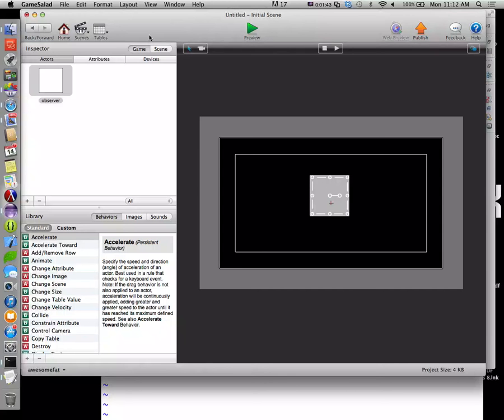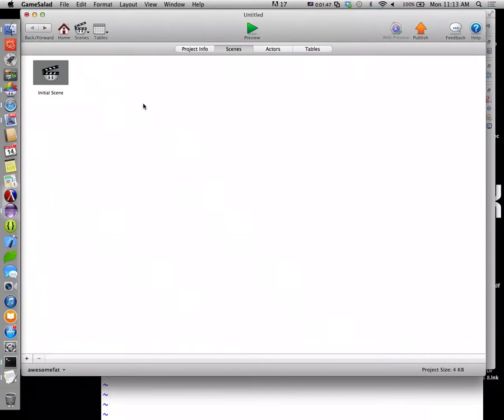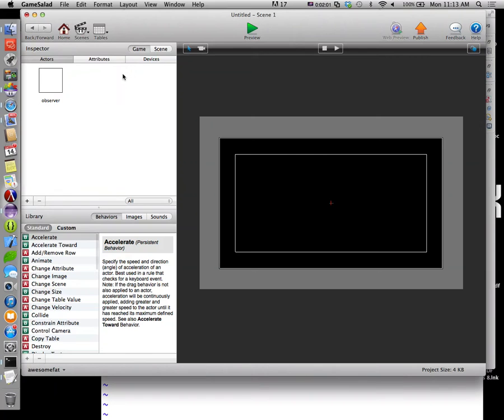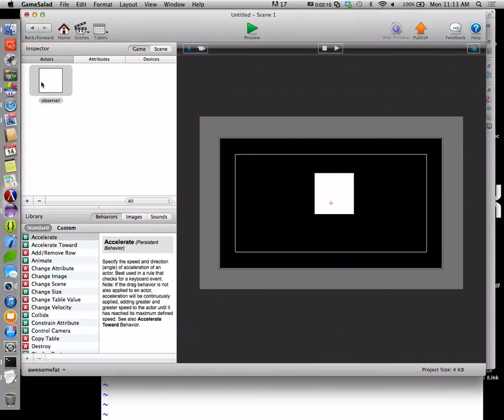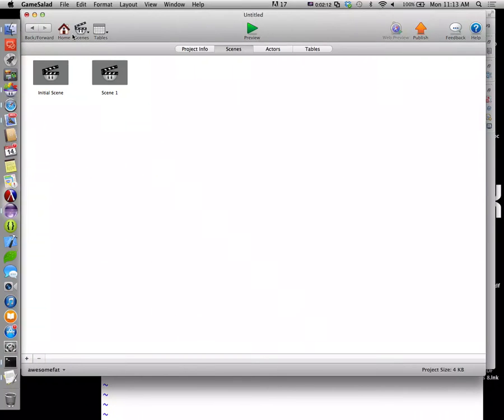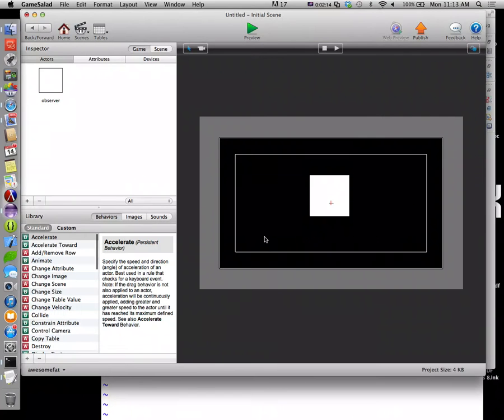Now, we're going to go into our scenes. I need to go back out here, and we're going to create another scene. So this one will be, well, we'll call him the initial scene, and we'll leave this one as scene 1. Scene 1 will also get an observer. So both of these are going to have observers in them. All right. So we'll go back to the initial scene, which has our observer in there.